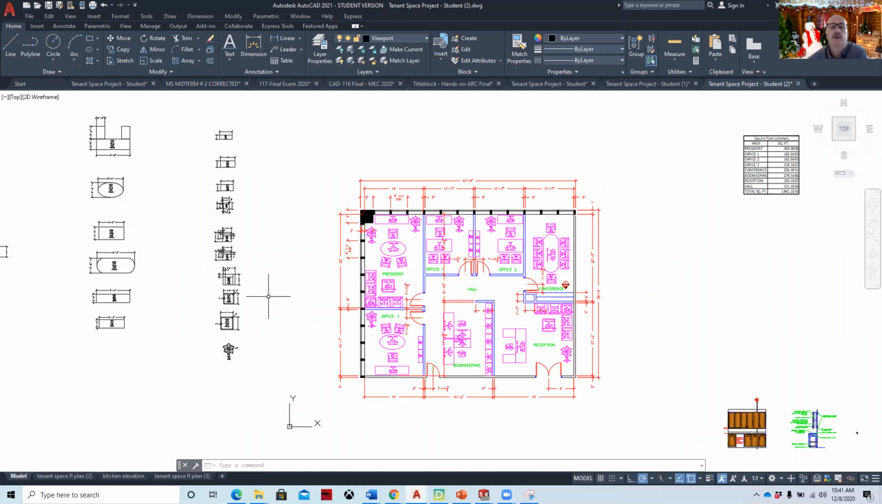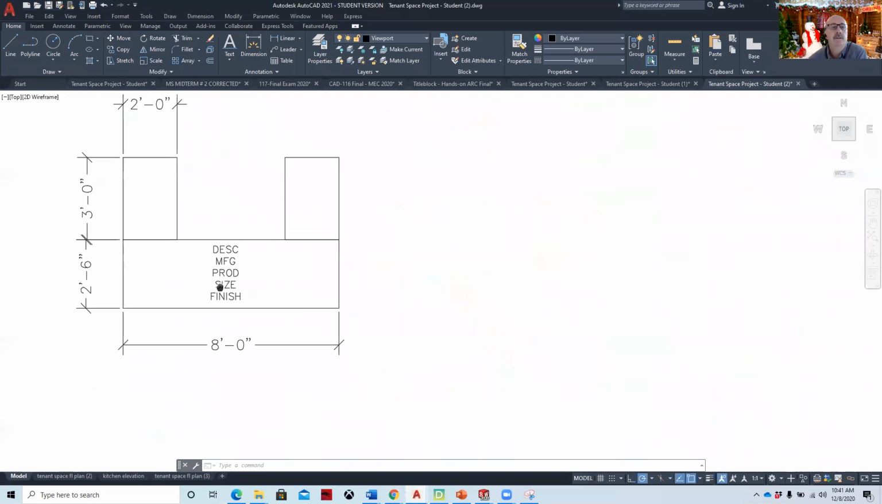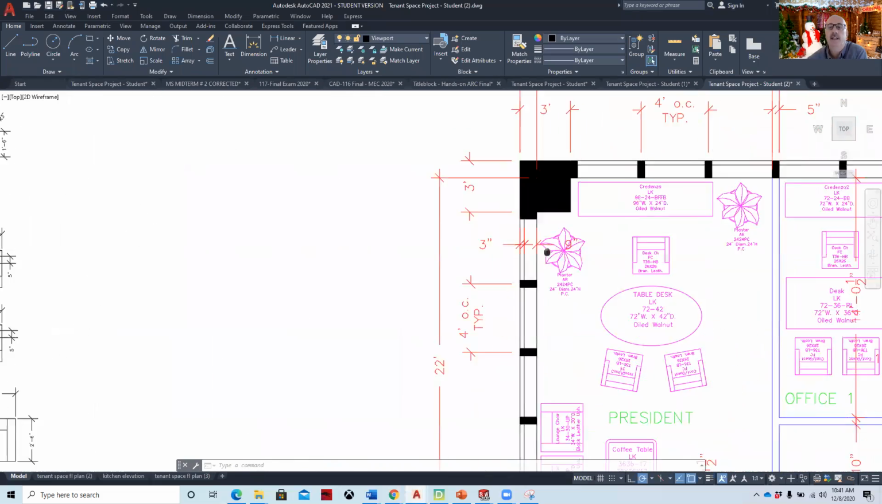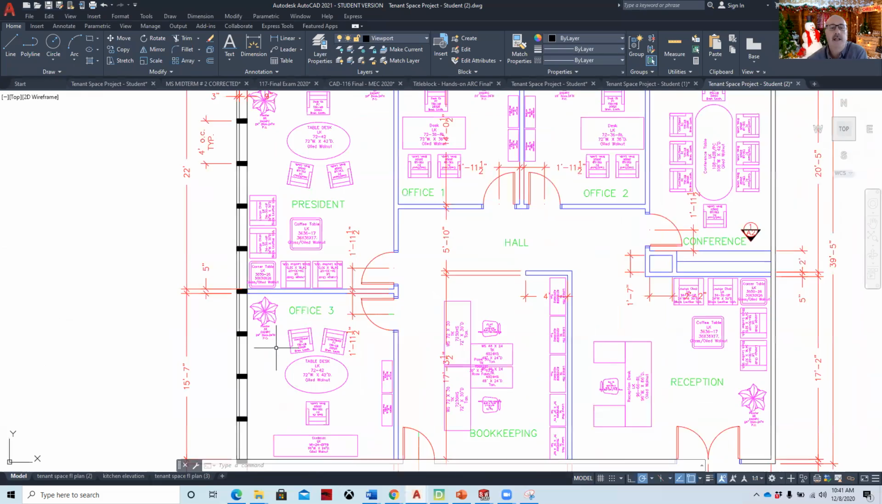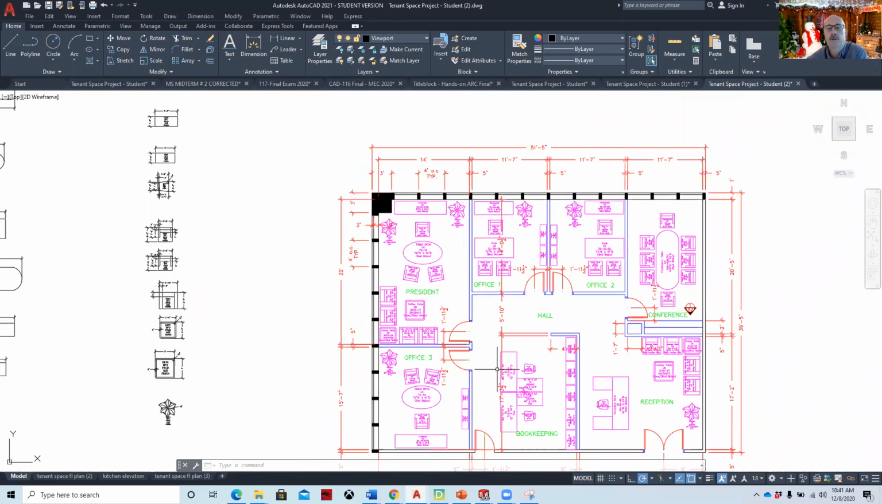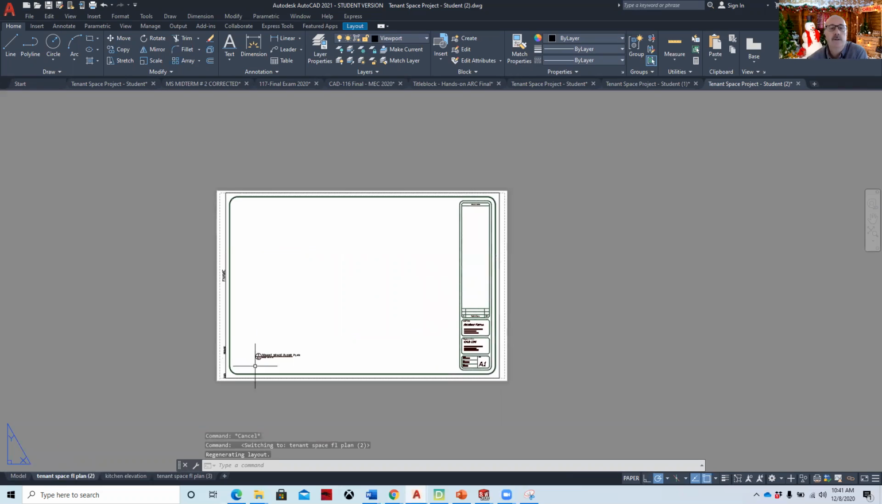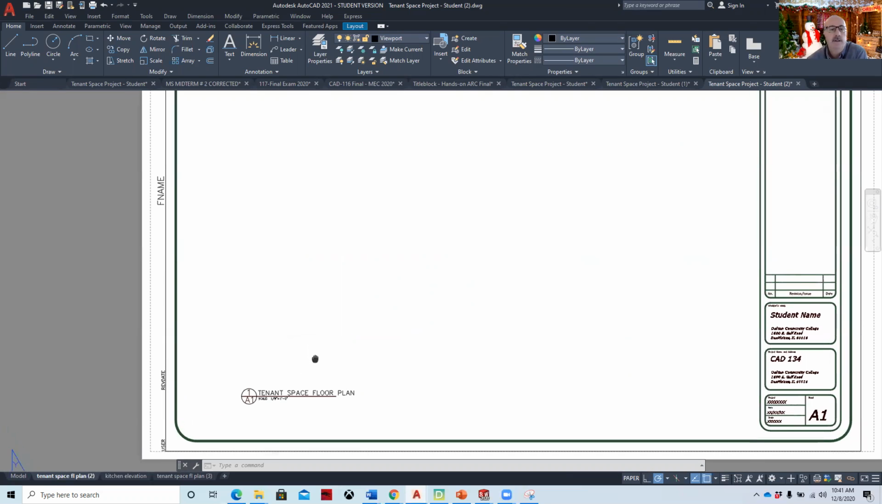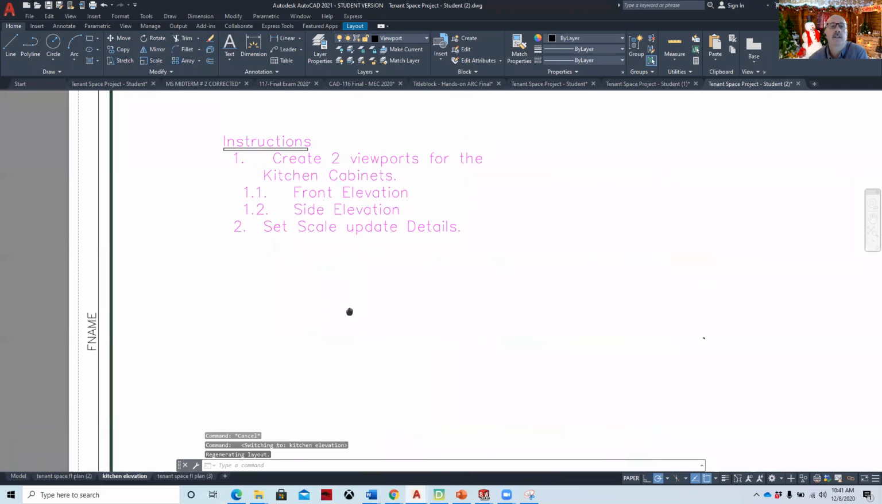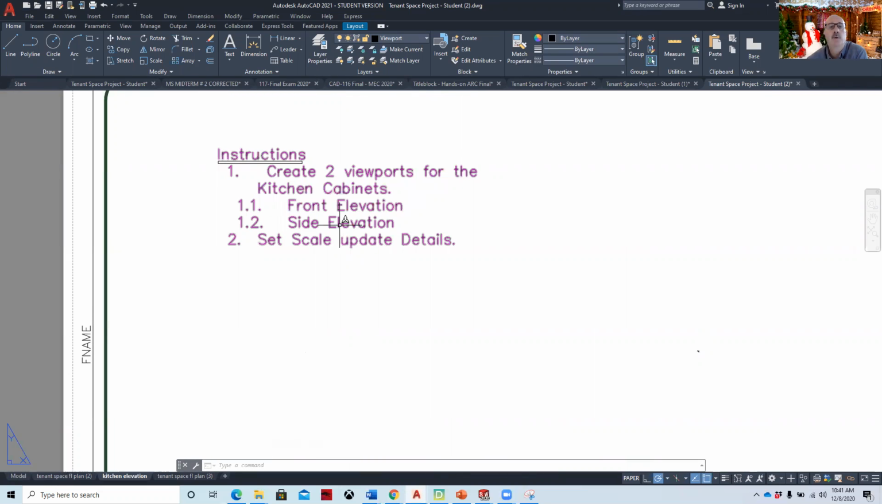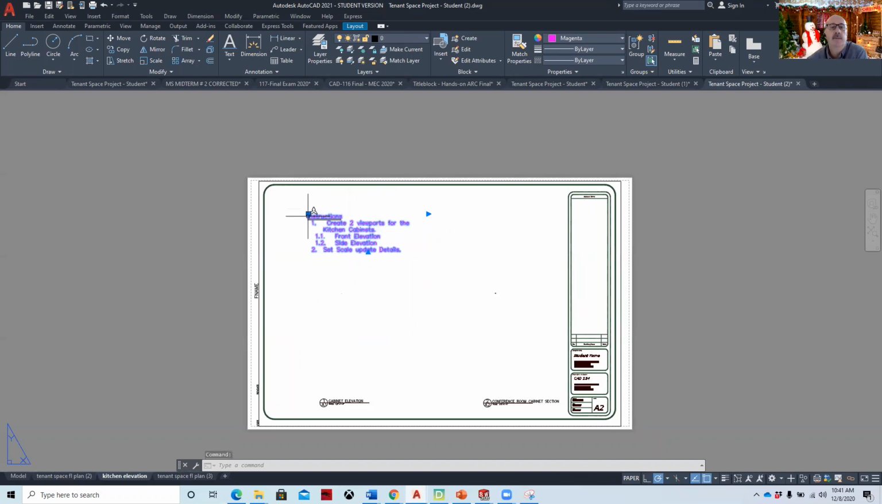We're going to take a look at this. Here we have our blocks that we created with our attributes. And then over here we have our floor plan where those blocks have been inserted with those attributes. And if we've done things correctly, we have these things on different layers. When we click on the first tab for the tenant space floor plan, we want to create a floor plan for that. And let's go to the second tab because I thought the instructions are better on this one. On the second tab, it says create 2 viewports for the kitchen cabinets, front elevation, side elevation, scale upon, and update the details. I'm going to take this information and move it off to the side.